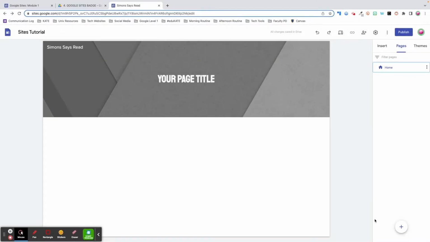All right, now that we have a theme set up, let's move into the Pages tab. This is where you can create new pages, subpages, and organize your navigation menu. You have 4 different options under the Pages tab. To see your options, hover over the plus icon.